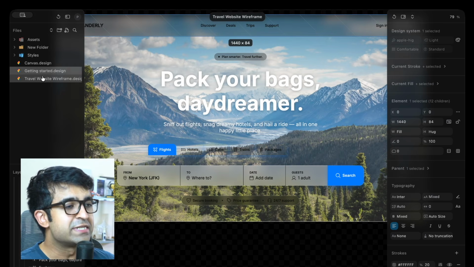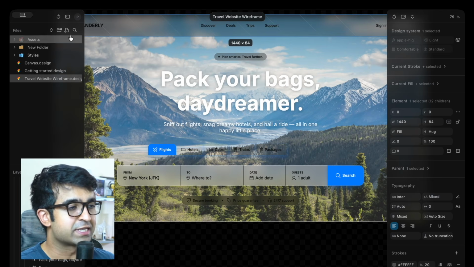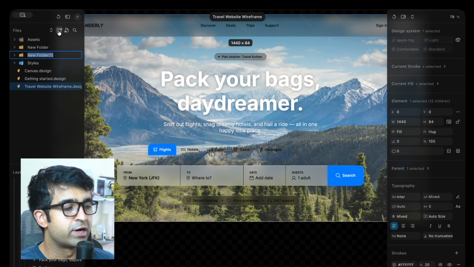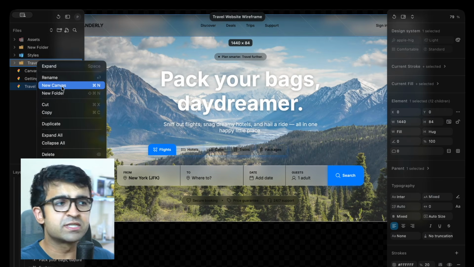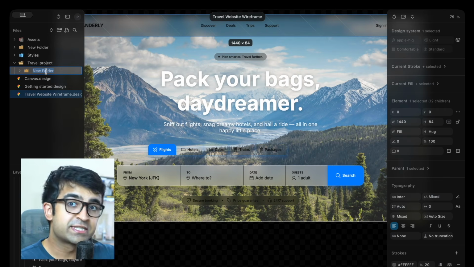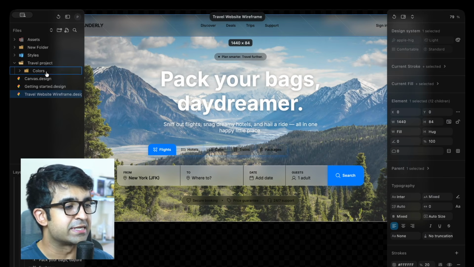And here, as you can see, all of those files and folders lie. So I can create a new folder altogether, say travel project. I can right click, new canvas, new folder under this. So I can create a subfolder like colors.